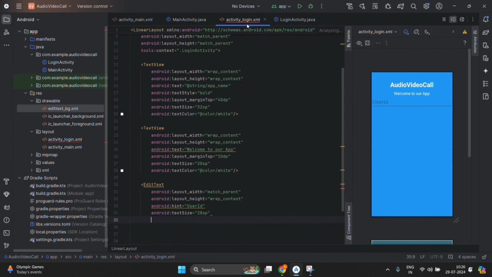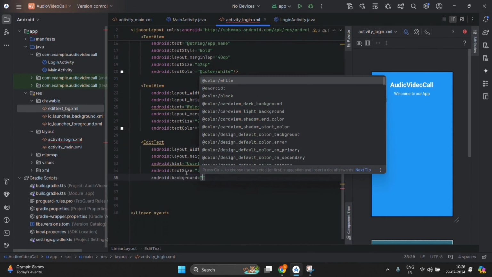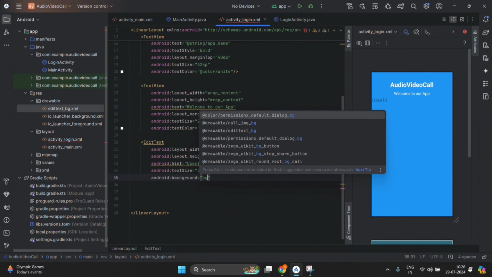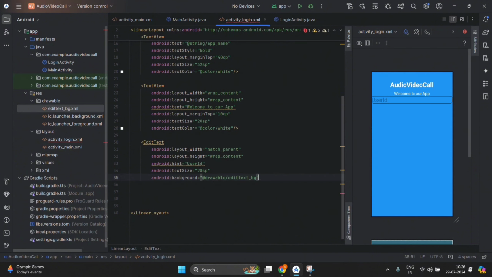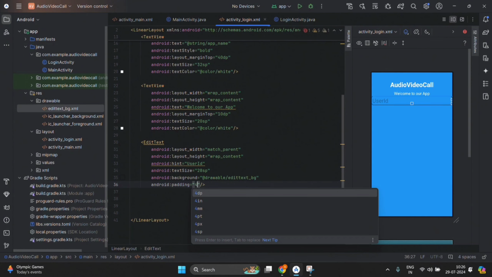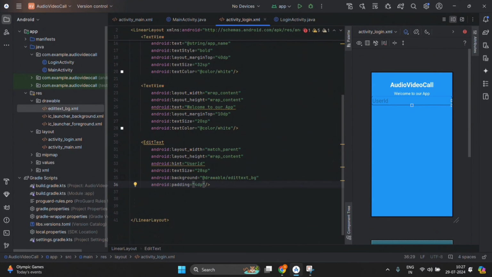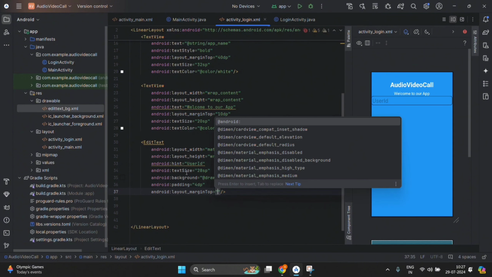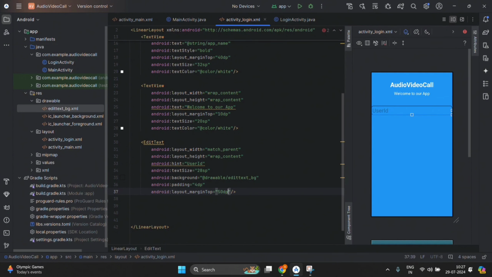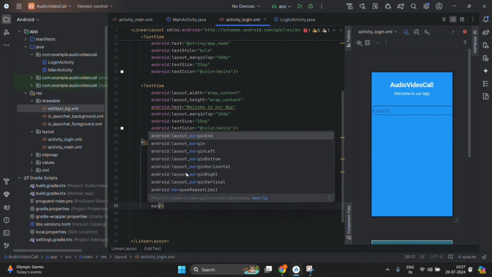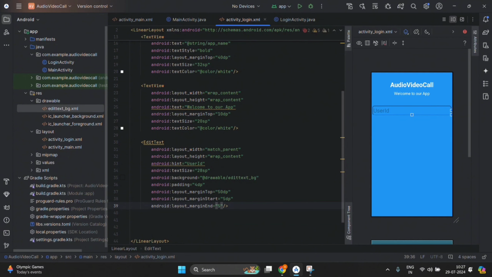Close the text and close this also. Here write background and write edit text bg is this one. Now this is looking good, and as this is in contact with above, so give it padding 4 dp and give it margin top as 50 dp, sorry 50 dp. Now give it margin start as 5 dp and margin end 5 dp. Yes, this is looking good.